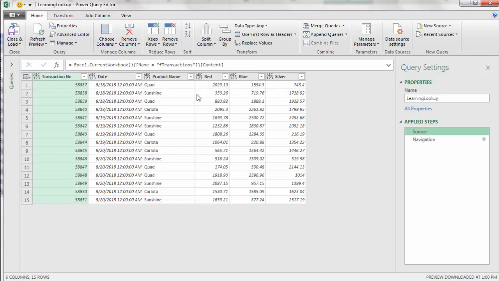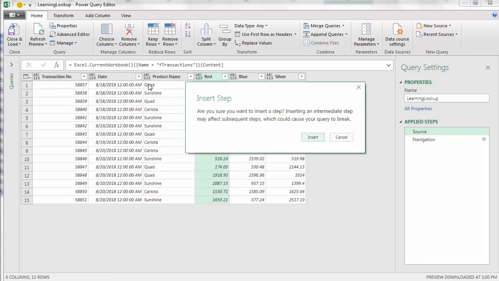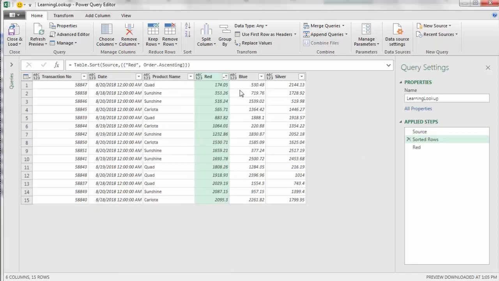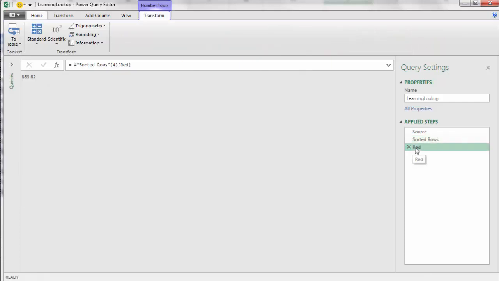Let's go to source. Let's sort the table and see what happens to row index. I'm going to sort red ascending. I'm going to insert a step. 1, 2, 3, 4, 5. Uh-oh, there's the 5th item. So now when I go over to this step, sure enough, and notice it's polite. It totally updated knowing that the previous step name actually changed.